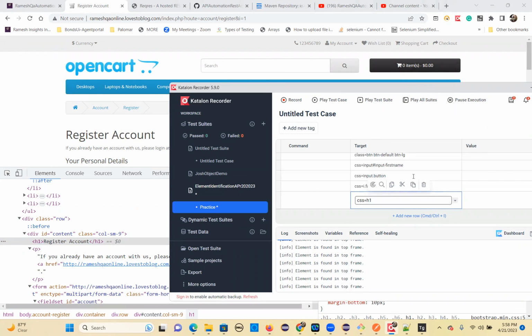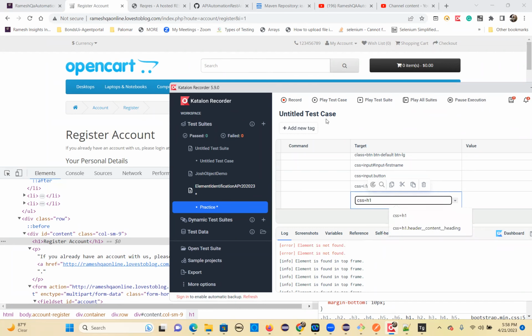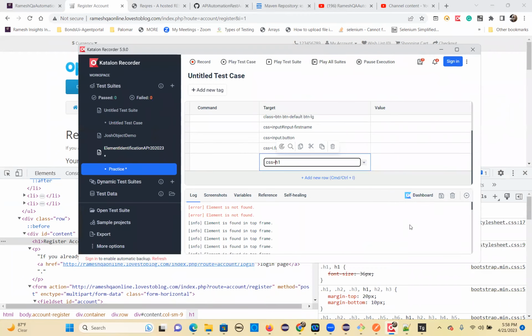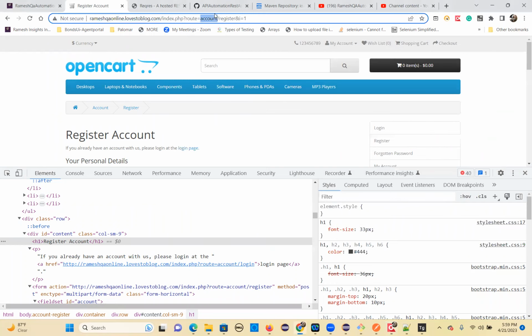Okay, see, it is recognizing, right? Yes. So just tag name, you add the tag name. That's enough. So you add the tag name. Okay, so that is done.